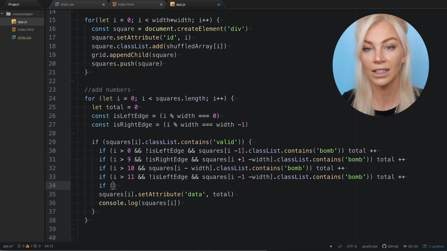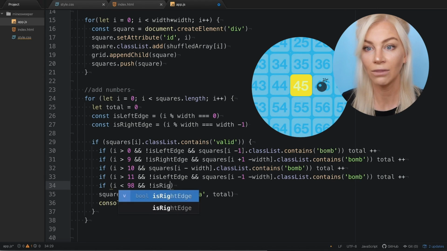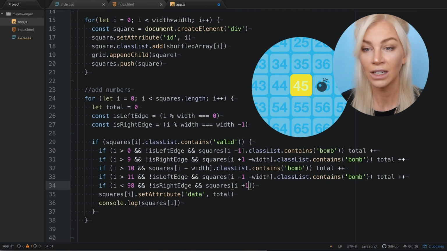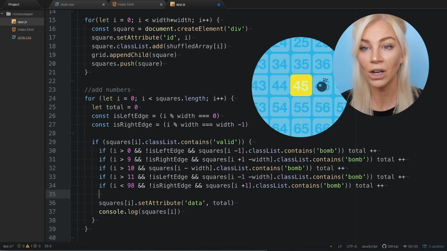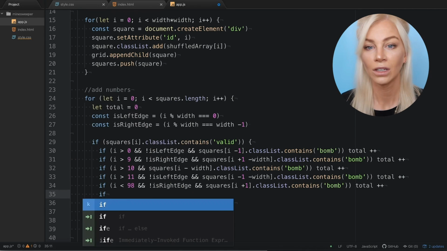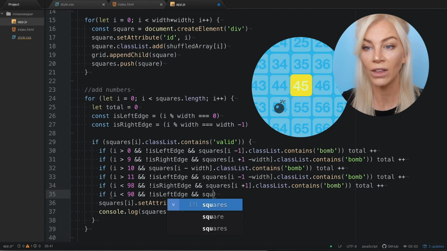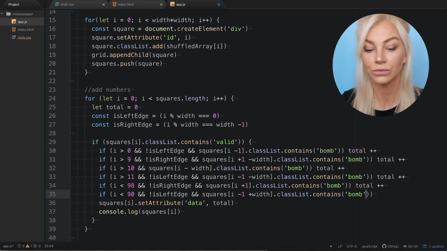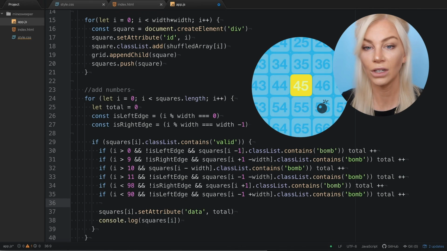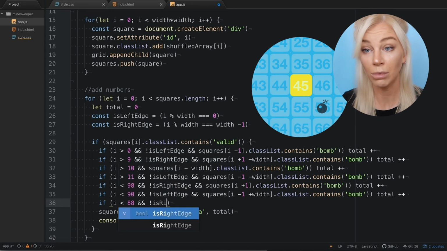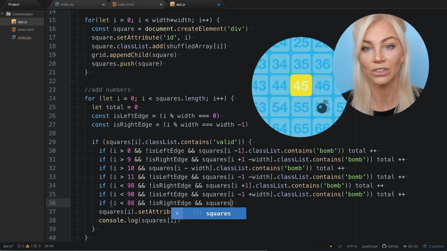And again, if i is now smaller than 98, so we are now focusing on the bottom rows towards the end of the grid, and is not at the right edge, and the square directly to the right of it contains a bomb, we add 1 to the total. Now, if i is smaller than 90 and not at the left edge, and the square directly to the left and 1 whole width below contains a bomb, add 1 to the total. Also, if i is smaller than 88 and is not at the right edge, and the square directly to the right of it plus 1 row down contains a bomb, add 1 to the total.